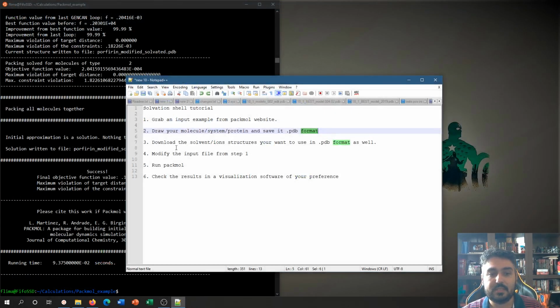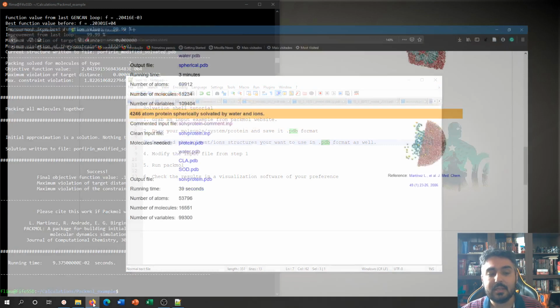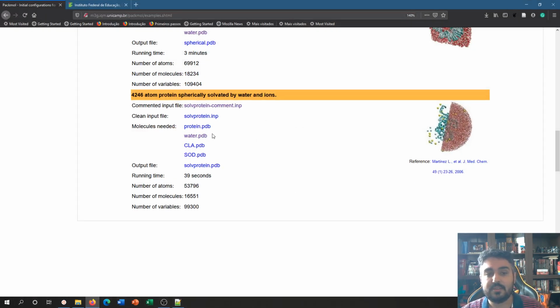Then I can close it. The third step would be to download the solvent and ion structure that I want to use, also in PDB format. Luckily, the example that I chose here already has one water molecule in PDB format, so I just download it and I will use it, okay?